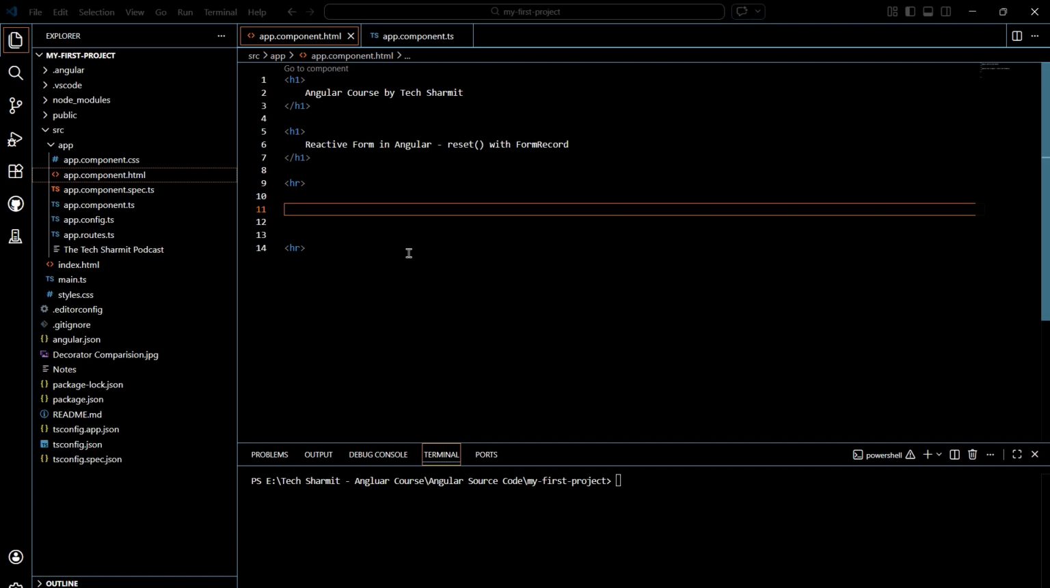In this session, we are going to talk about another very important topic related to form record and reactive form, where we will be discussing how to use reset. By the end of the session, you will be able to understand what is reset, how to use the reset with form record, what are the benefits of using it, and all the other required things.